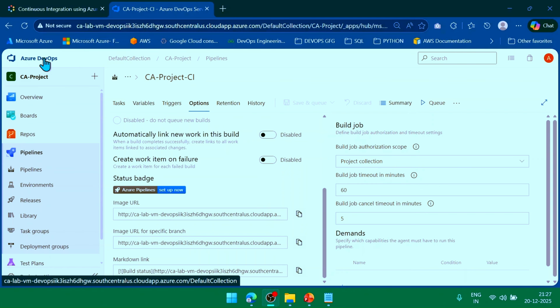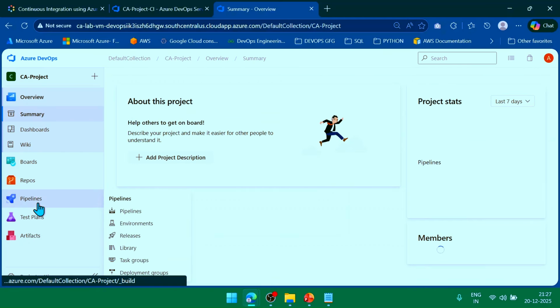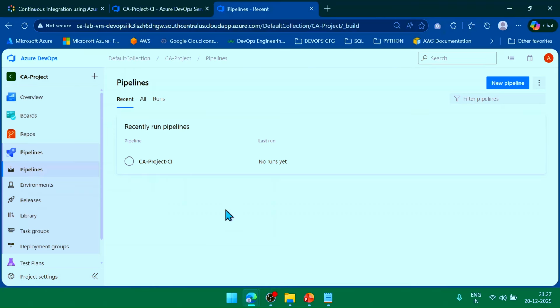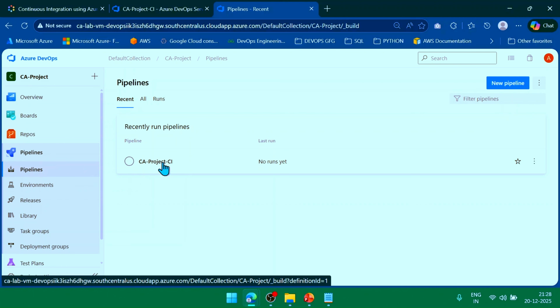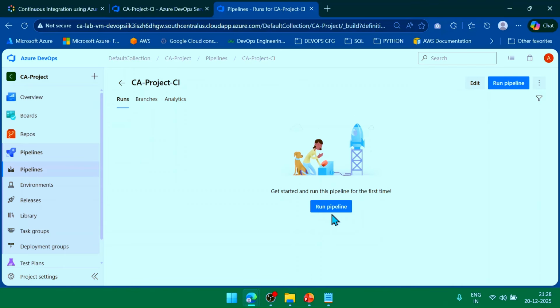So let's go back to the home page and then go inside the CA project. We have the pipelines here. Okay. So in this lab, we will manually run the build pipeline against the master branch of the repo. And in real organizations or in a production environment, it might be wise to first test your pipeline against a feature branch, not the master branch itself. So click on the pipeline. We already did that. And then click on that project, that is CA project CI. It says no runs yet. Click on run pipeline.